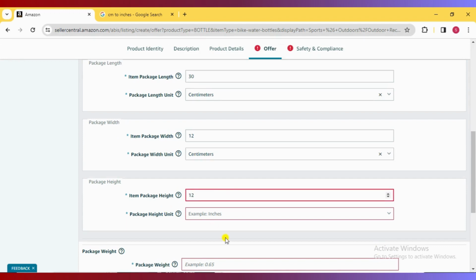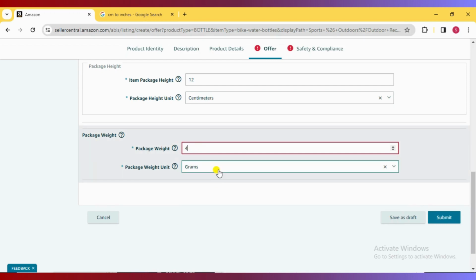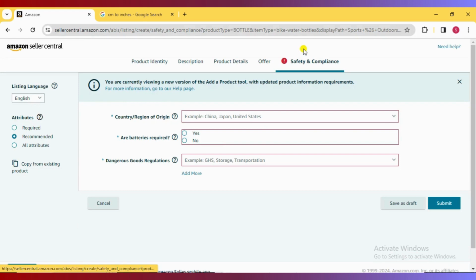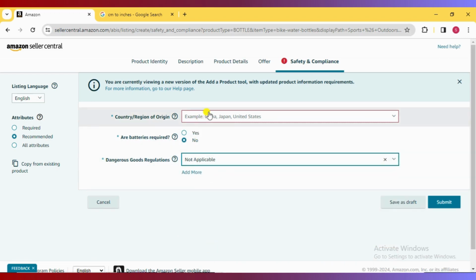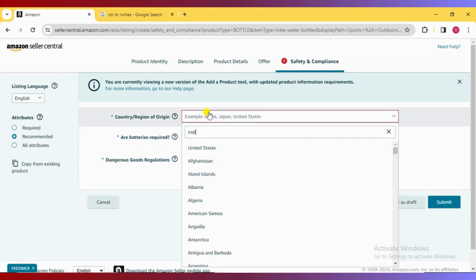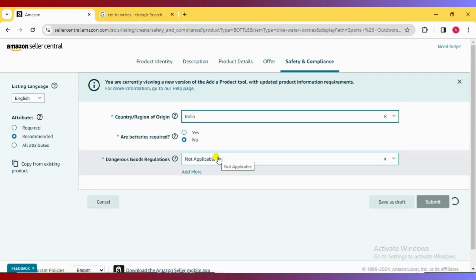Always ensure that you enter dimension and weight details with the correct units to avoid discrepancies in Amazon delivery charges. In the last Safety and Compliance section, enter the details. Enter the country of origin, battery requirement information, and any applicable goods regulation details, among others.